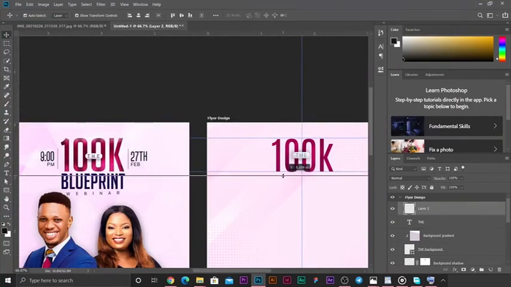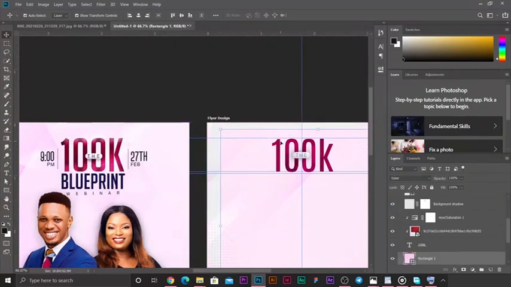We want to get the top of the blueprint. Once you're moving the ruler, don't release your hand until you get the top of the blueprint. Now we are at the top of the blueprint, and release your hand. This helps us to maintain the same spacing between the text 100K and blueprint.